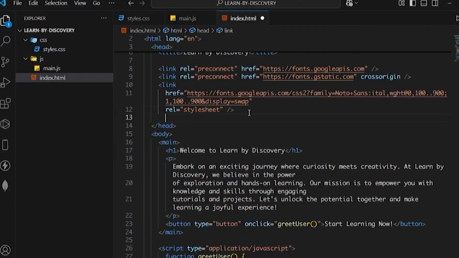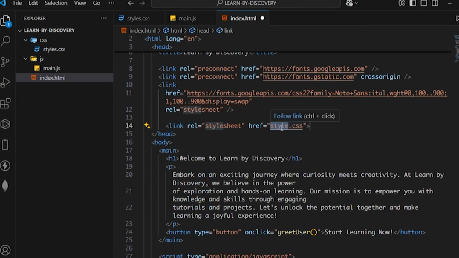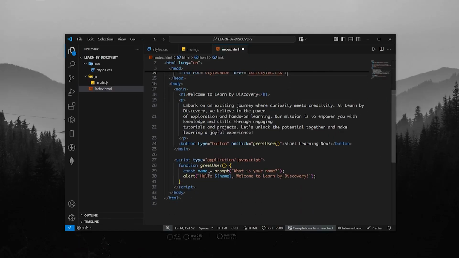In the head tag, type link:css and tab. This should create a link to our CSS, but make sure the href path is correct. This is the path to the styles.css. Our path would be css/styles.css. Do the same thing for the JavaScript file.